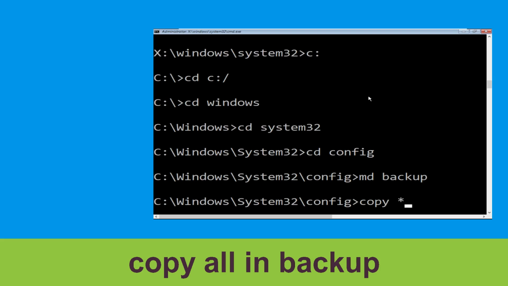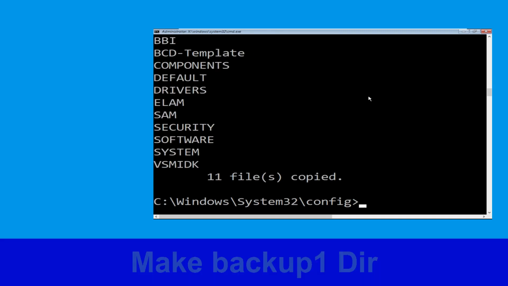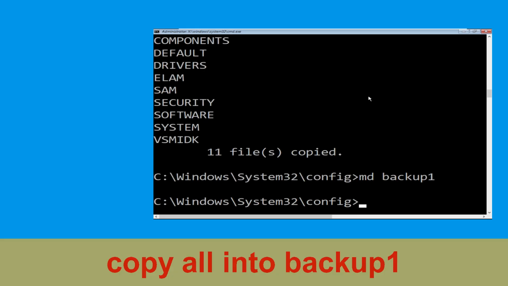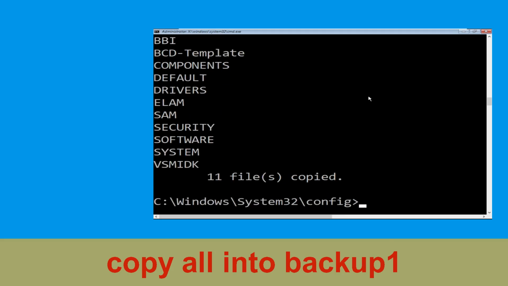Now type copy space * space backup and simply hit enter to execute the command. Now type md space backup1 and simply hit enter. Once we are here, we need to execute this command. Type copy space * space backup1 and then press enter from your keyboard to execute this command.